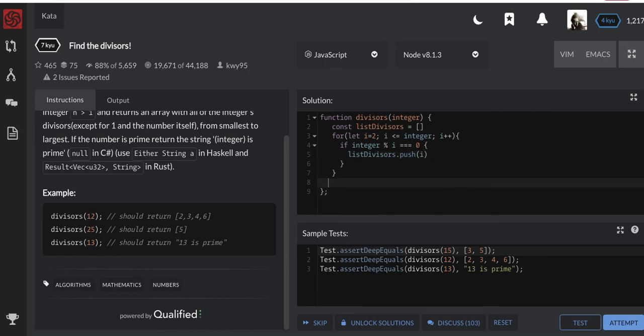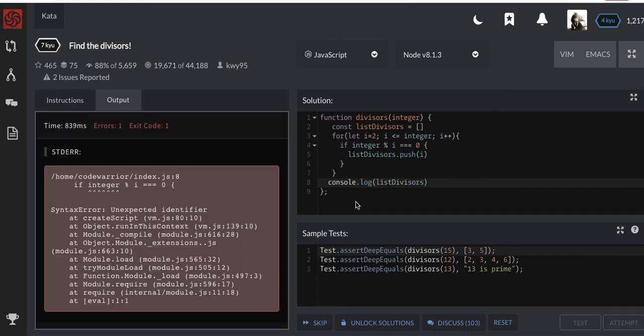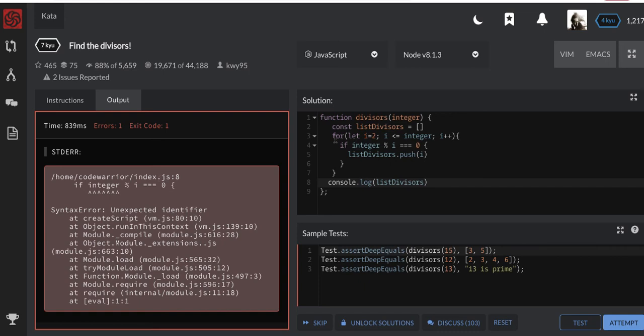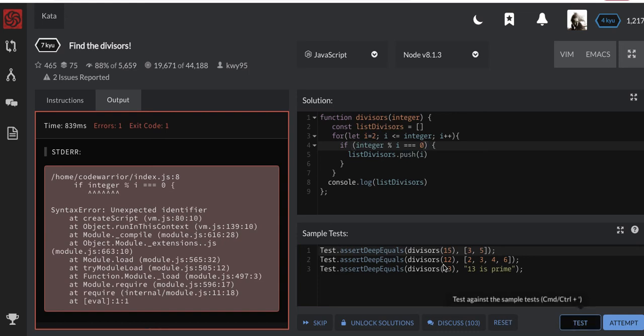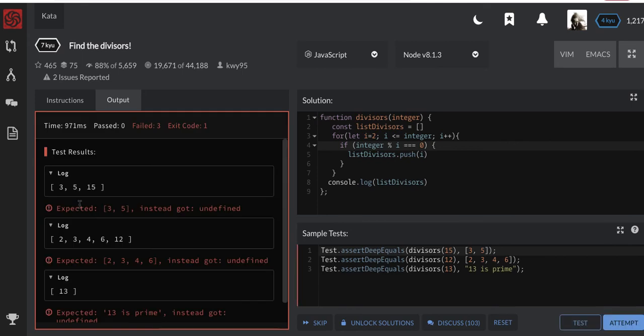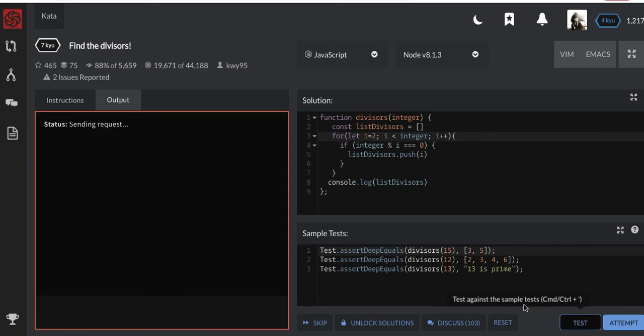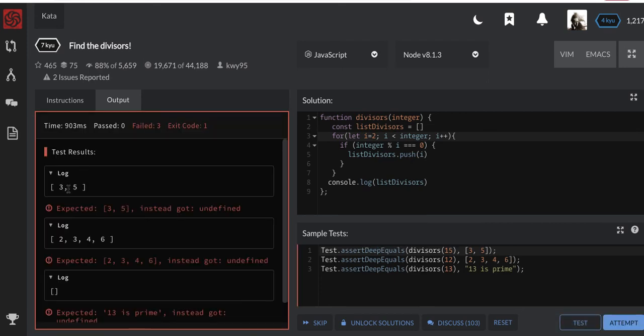Now by the end of this loop, let's just log to see what our list is made up of. So we got an error somewhere because the if should be in parentheses. Okay, for the case of 15, we got 3 and 5, 3, 5, 15. So let's not include the number, so I just remove the less than sign here. We have 3 and 5.